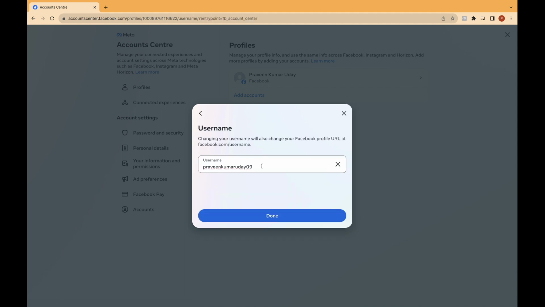Here you can create a new fresh username for your profile, or you can also update your Facebook profile username here. The only condition is that it should be available, okay, because this is a unique username anyone can have. Okay, so this is how you can create or update your Facebook profile username.